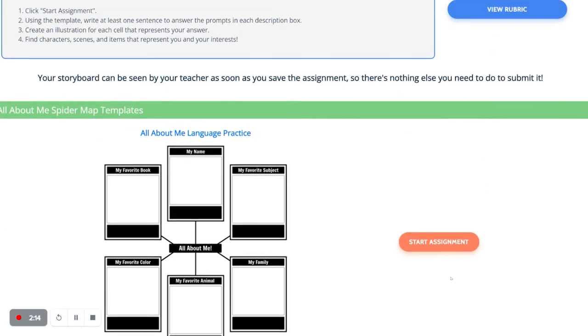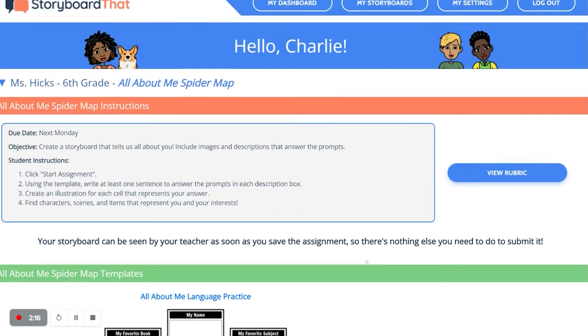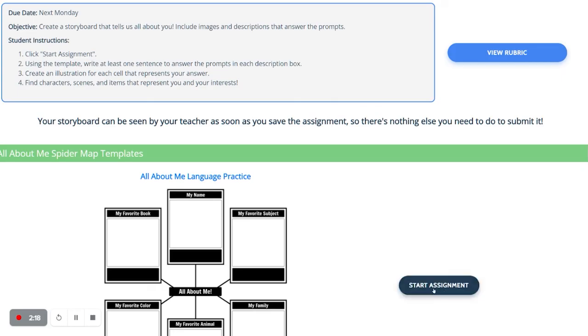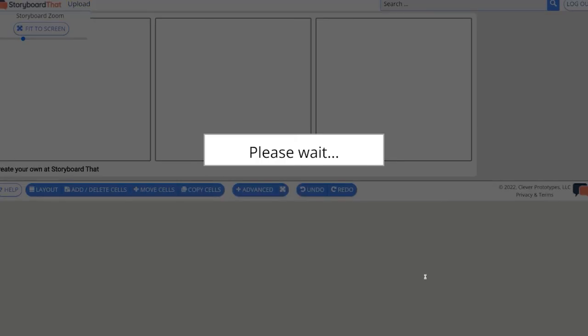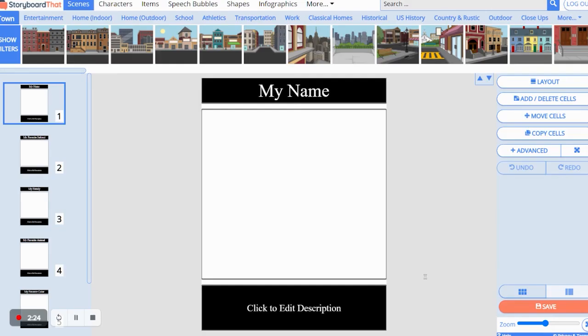Once I understand what I am supposed to do, I can click on this orange button to start my assignment. As soon as I click that, I will be brought into the Storyboard That creator.